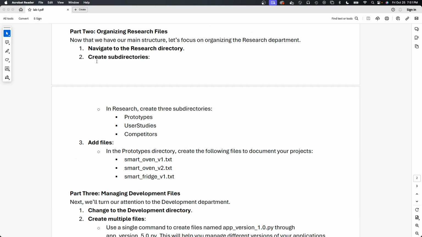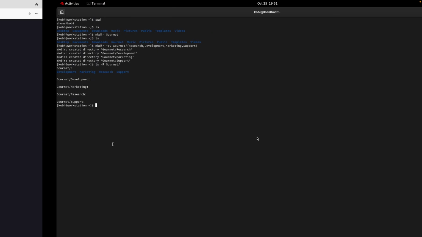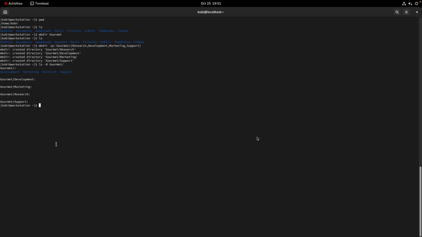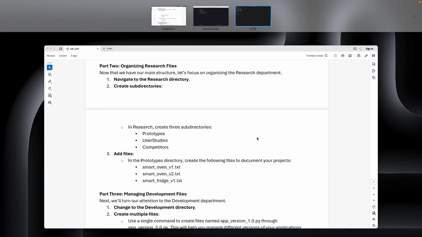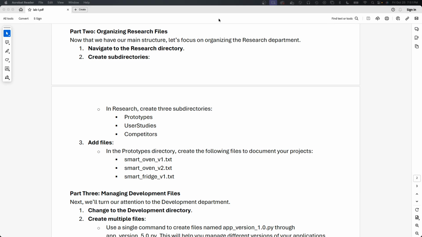Now in part two, it said, now that we have our main structure, let's focus on organizing the research department. So navigate to the research directory and create the subdirectories: prototypes, user studies, and competitors. Okay, so let's do that. So we cd into gourmet and research. And let me fix this real quick so we don't have to keep on going to the other one.